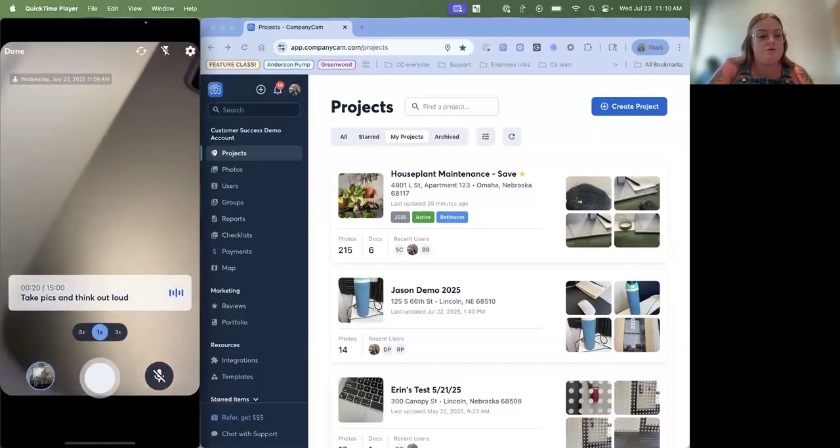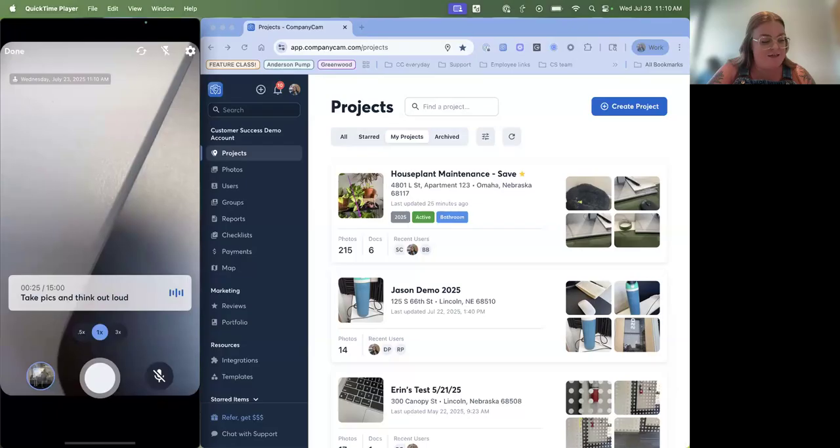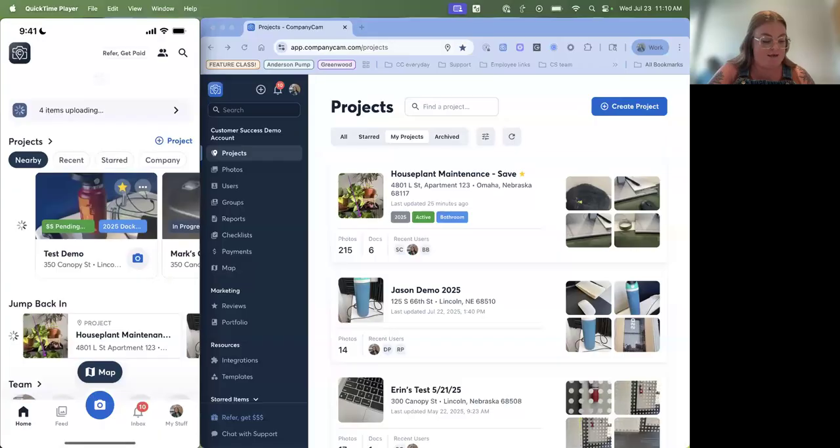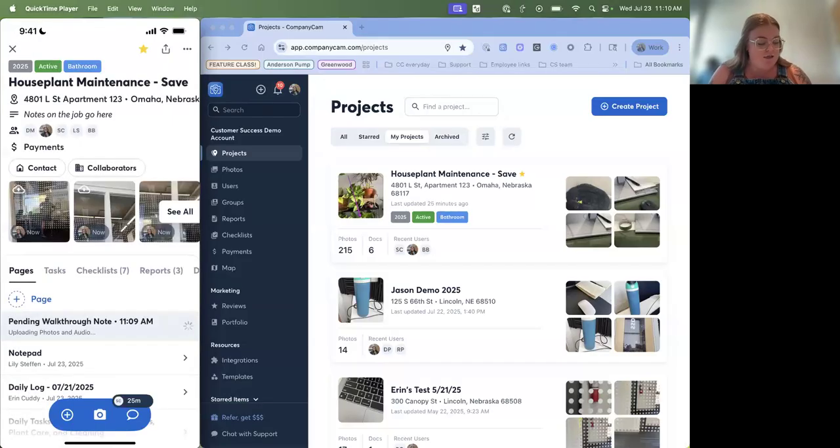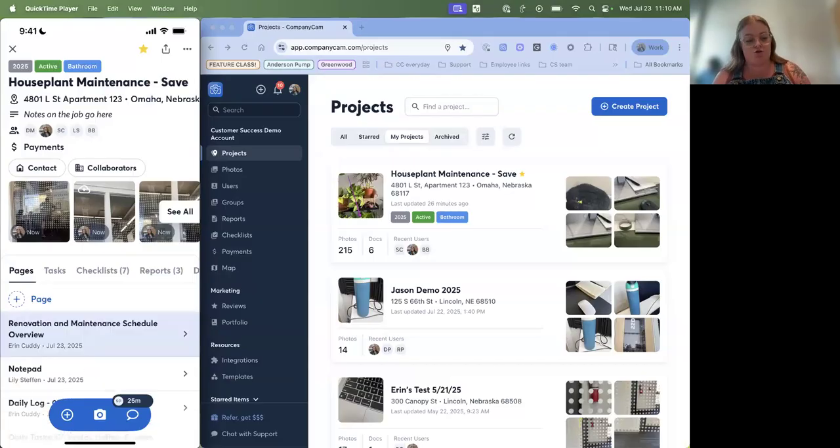So I was taking photos and speaking as I went, just hit done at the top there. When I am done with this walkthrough, it's using AI to summarize this for me. Sorry, I hit back one too many times there. We're going to go back into those pages. You'll see it's creating my walkthrough note for me. What it's going to do once this has been created is it will allow me to take those actionable items and turn them into a checklist.